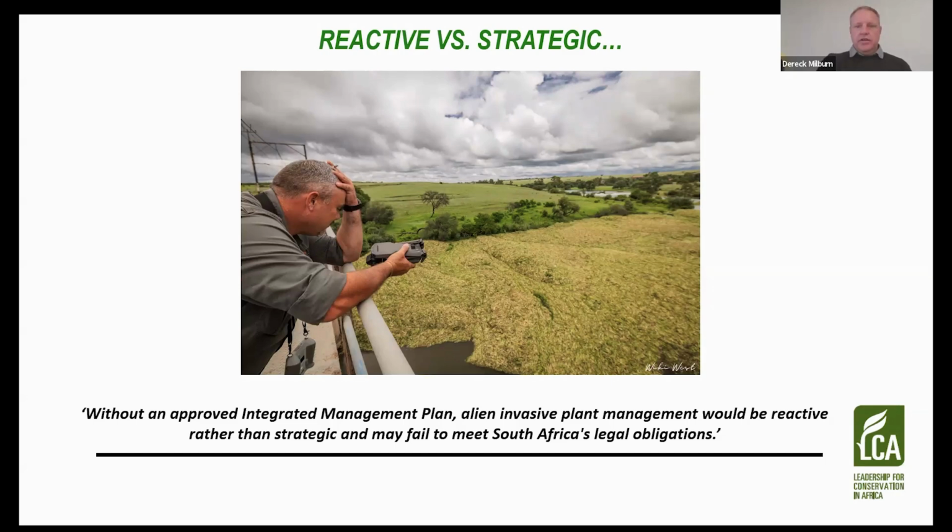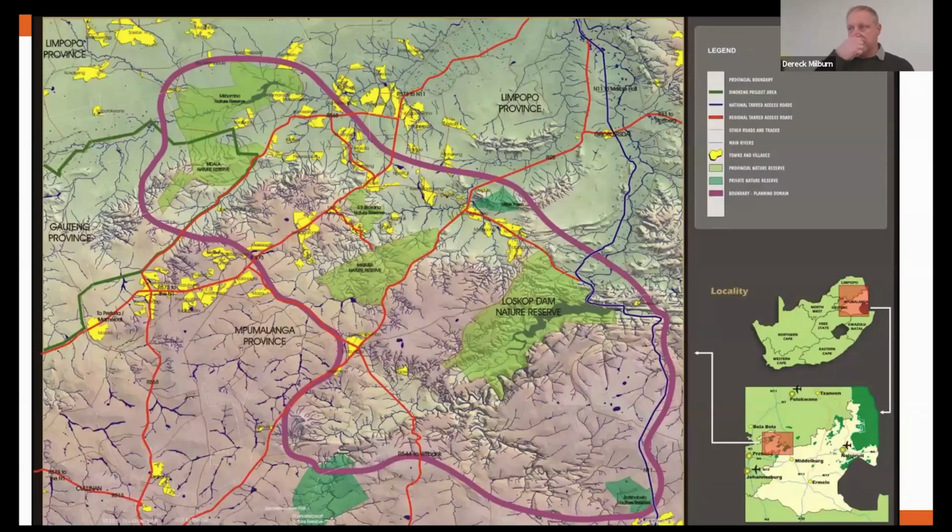So I'm just going to use one of the reserves today as an example, just for the purpose of the discussion. So I'm going to be talking about Loskop Dam Nature Reserve as a case study. Loskop Dam Nature Reserve is located in the Mpumalanga province, northeast of Pretoria, north of Middelburg. And basically, Loskop Dam Nature Reserve is located in a cluster of reserves. So you've got Loskop, Mabusa, SS Kosana, Mdala Nature Reserve, and Mkombo Dam Nature Reserve, which eventually we could join to form a bigger reserve.